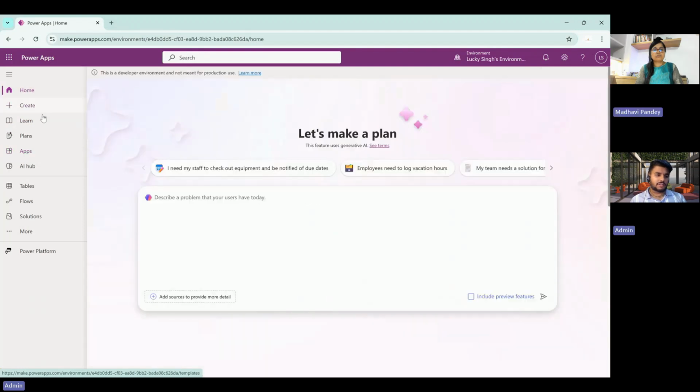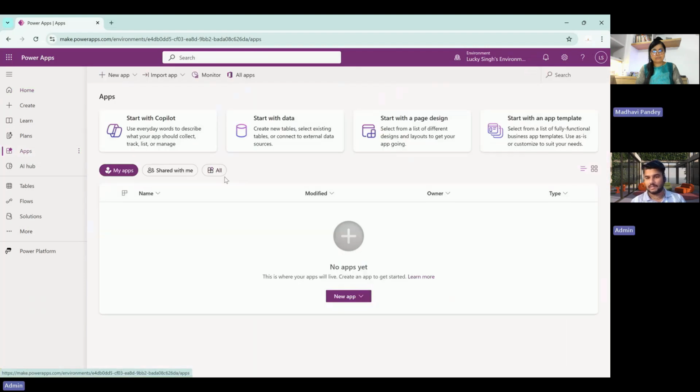We have a home section here. We also have the AI virtual agents. We can give a command to AI and it will build the app accordingly to our business needs or the problems that we are facing. But I'll just show you how we can also create Power Apps using the templates.